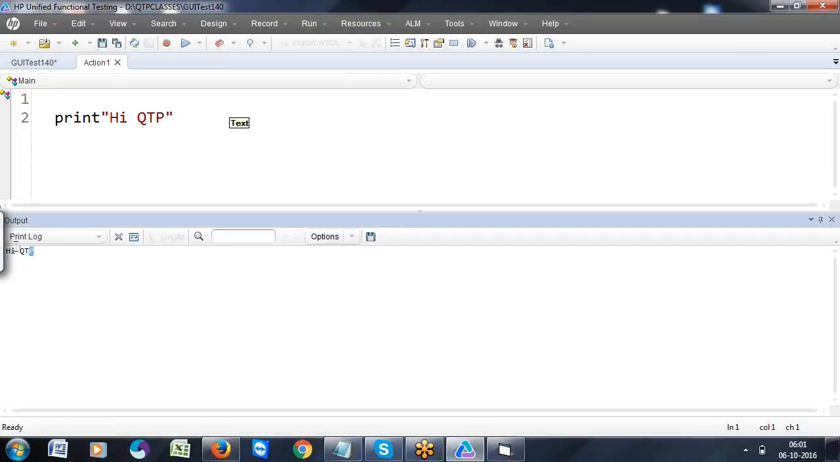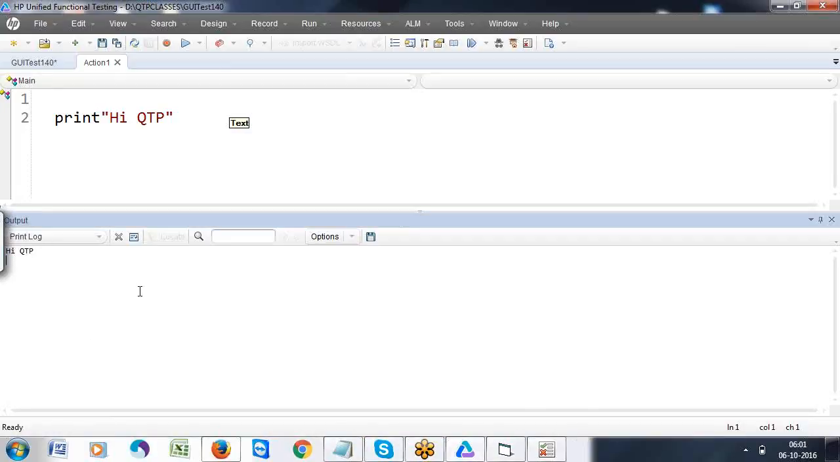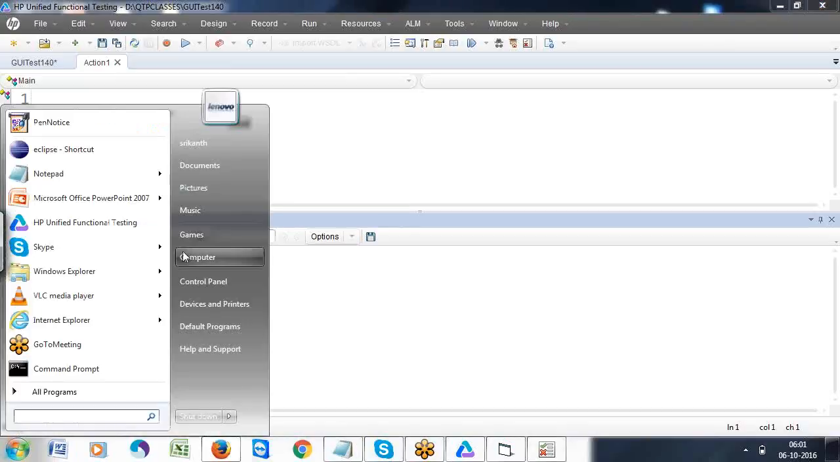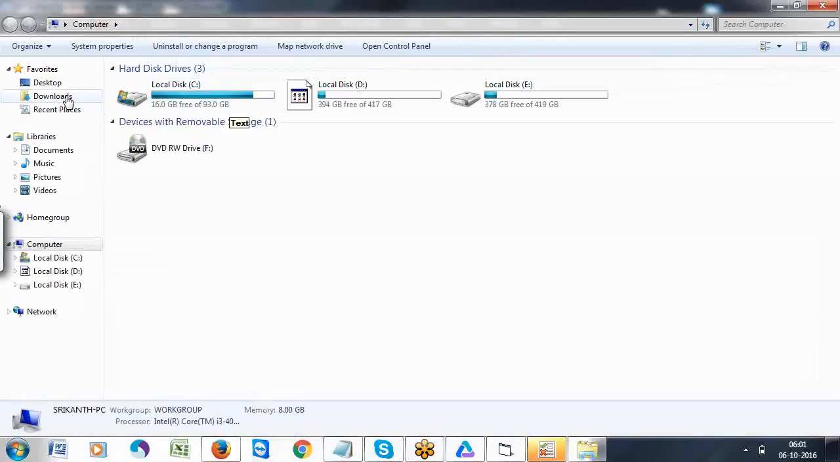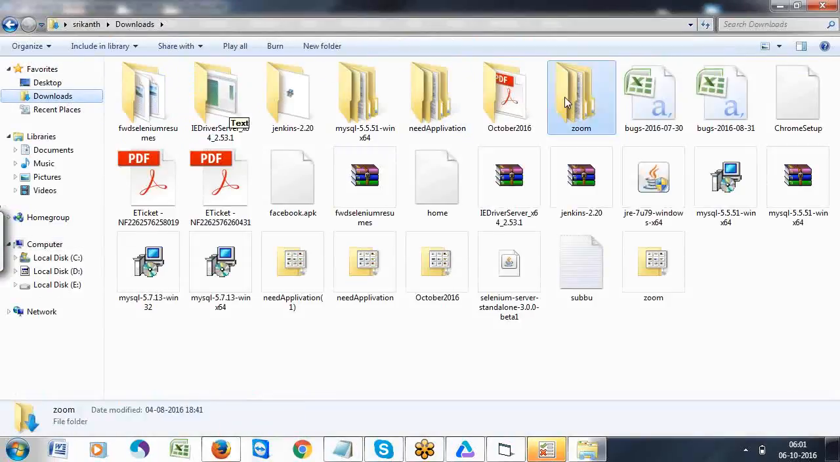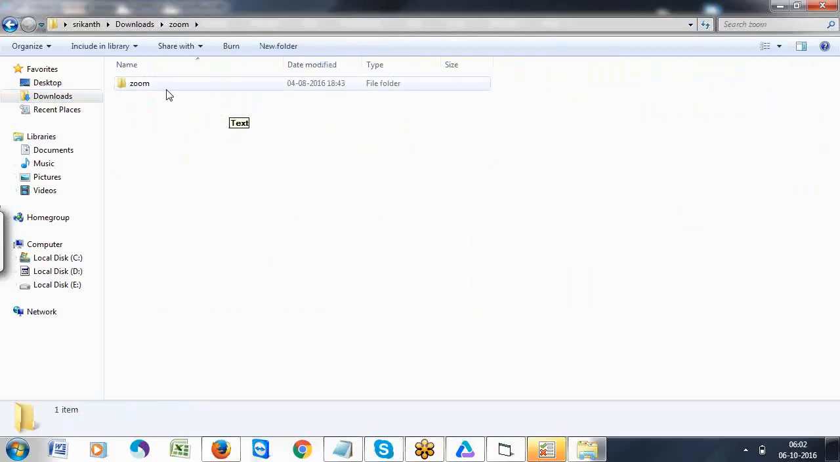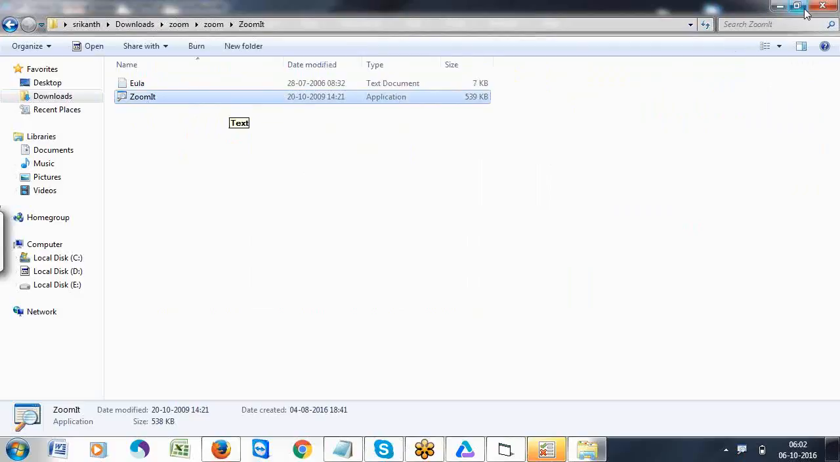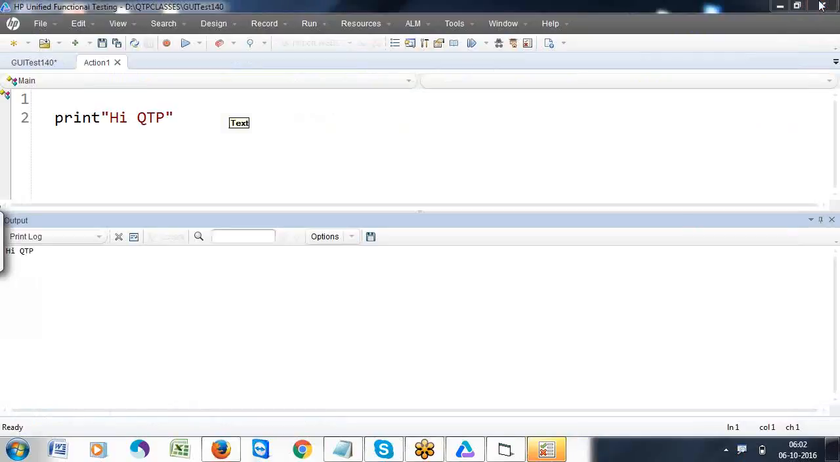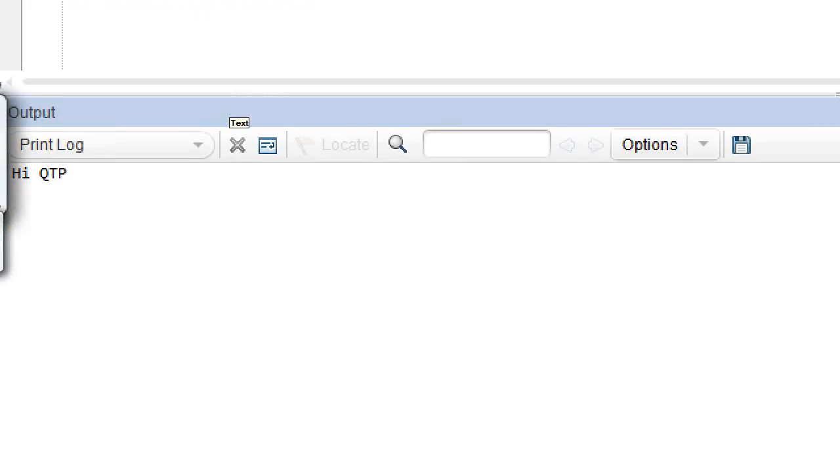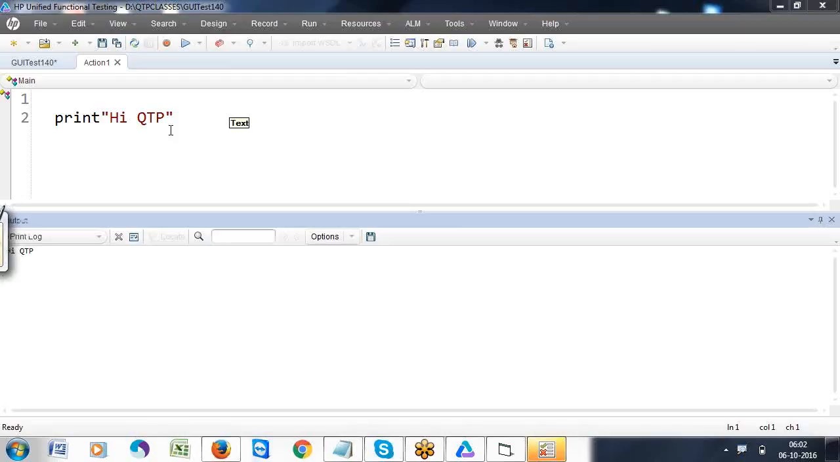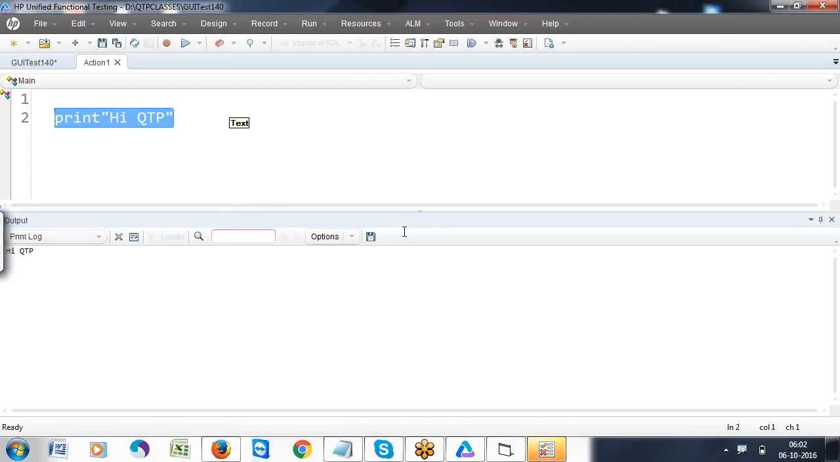See, the output is coming here in this manner. So whenever we write a print statement, that print will come here in this manner. This is what we call a print. See, it's printing. In this manner, it will be printing. So this is what we call the output.